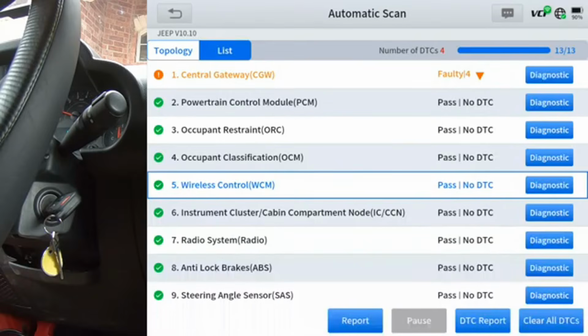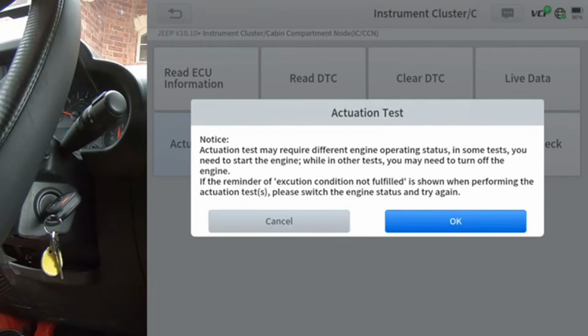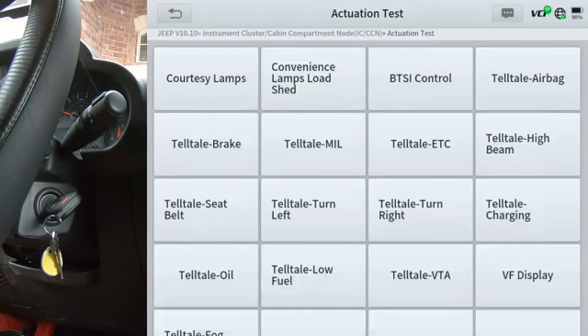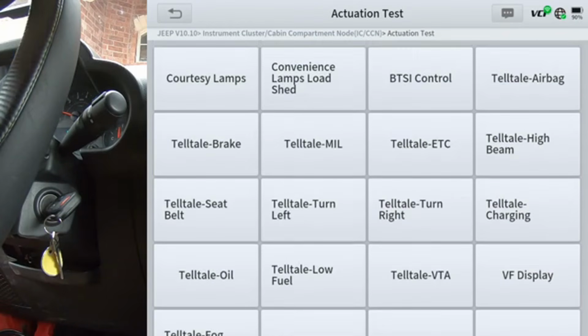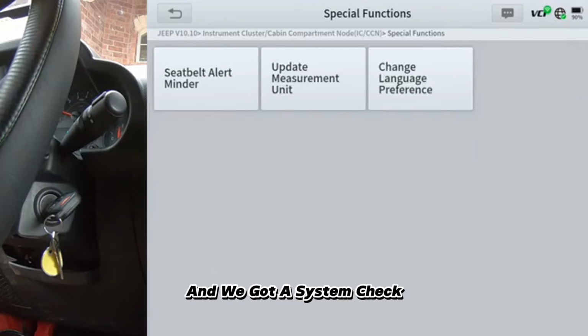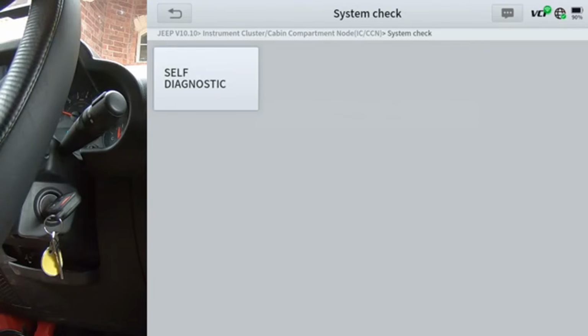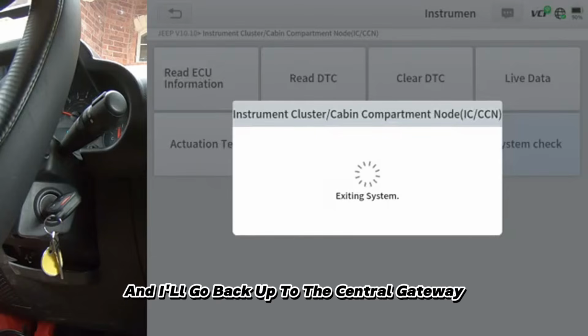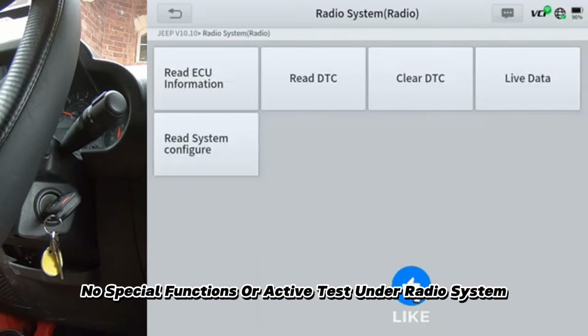Instrument cluster. Actuation test. Special functions. And we got a system check. And I'll go back up to the central gateway. I did not do the system check under the central gateway, so we're going to take a look at that too. No special functions or active test under radio system.